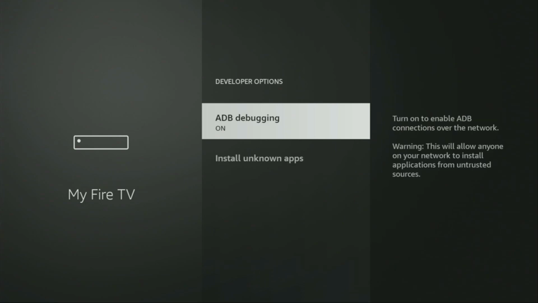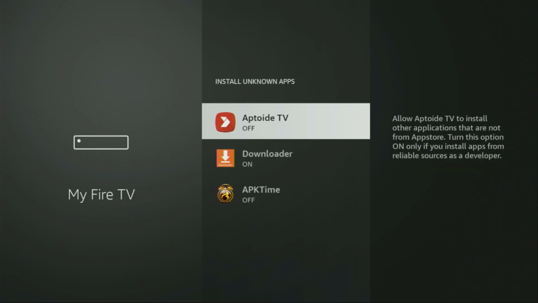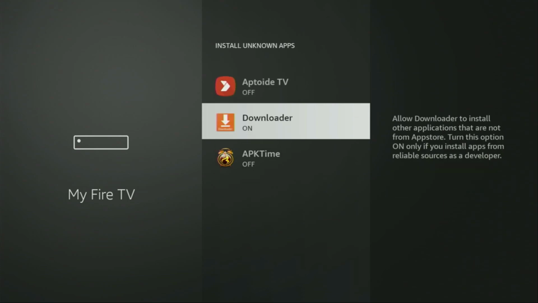And if you go back a bit, you will finally see developer options, which have appeared right here. So we open them, make sure to enable ADB debugging, then go to install unknown apps, and here turn that option on for Downloader. What it does is allow you to install other applications from the internet and not necessarily only from the official Amazon App Store. And that's exactly what we're going to do right now.